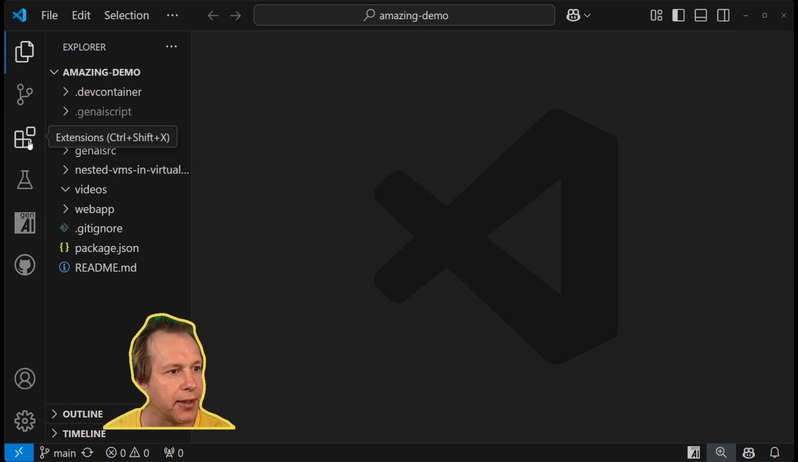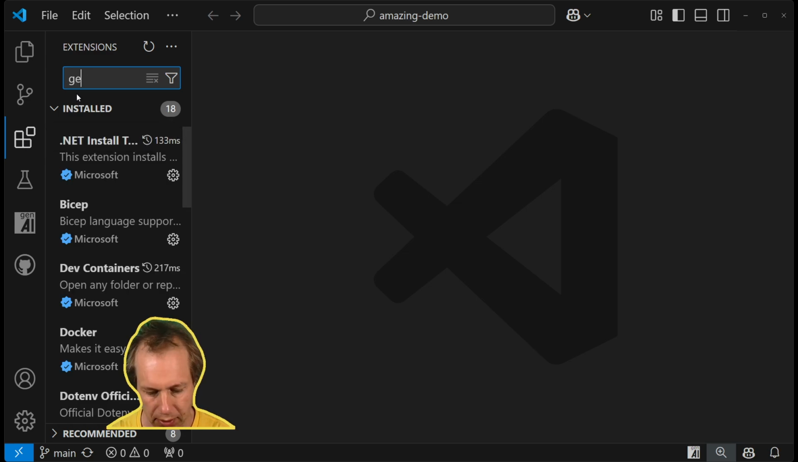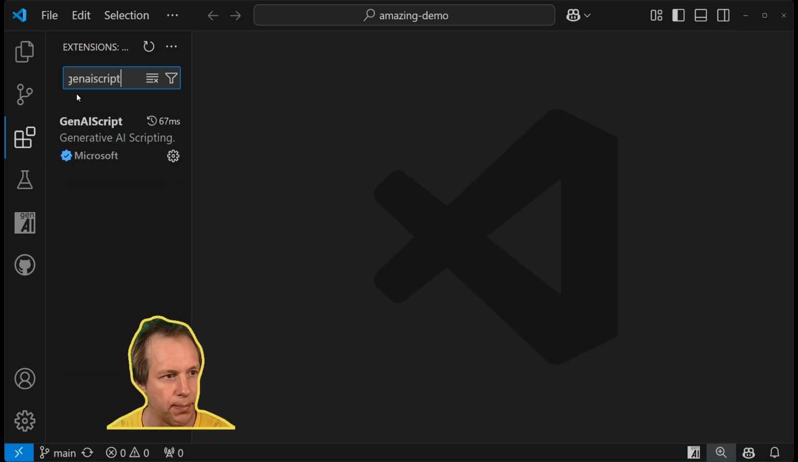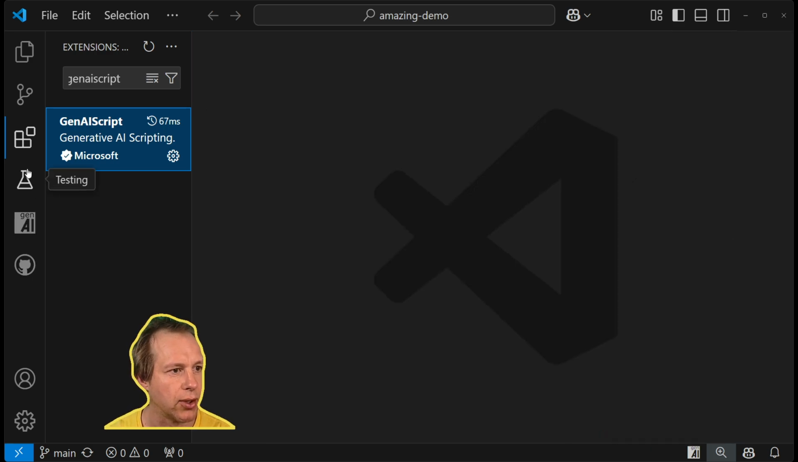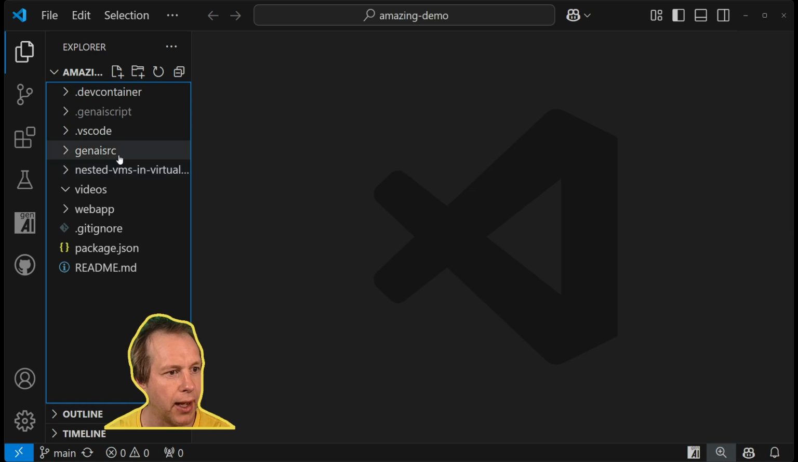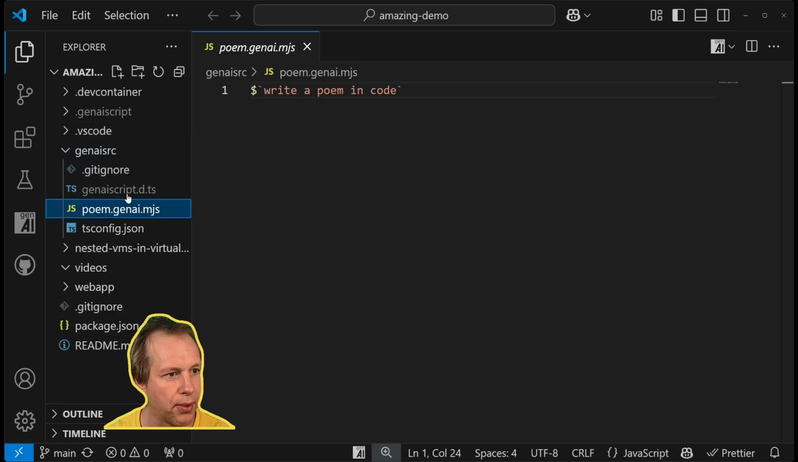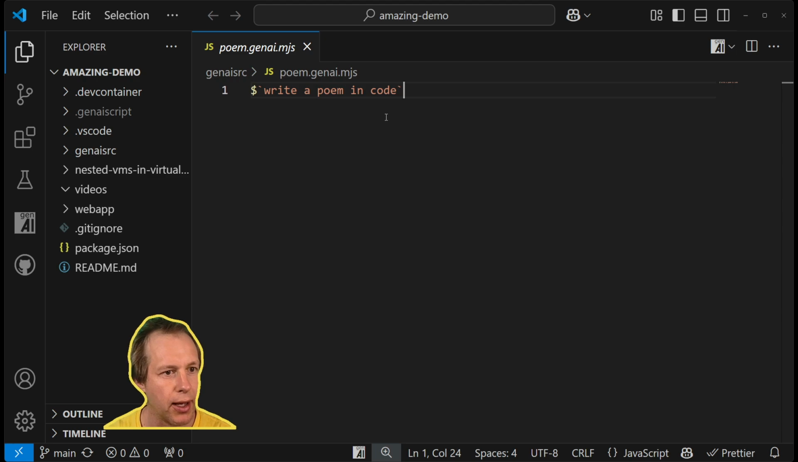I went ahead and installed GenAIScript, so you can do that by going to the marketplace and installing this extension. You can see that the view is installed. And I have a script from a previous demo here, which tells the LLM to write a poem in code.